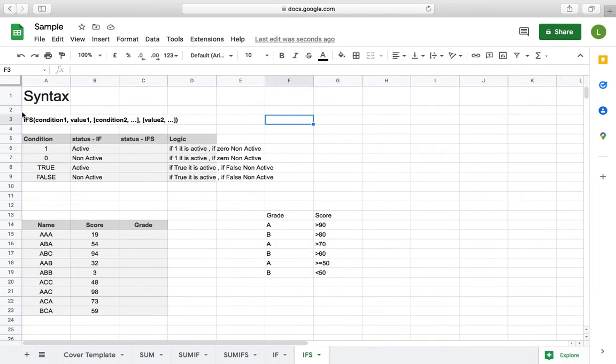But here, what happens is in IFS there will be one condition and a true value. Then instead of the false condition, we will give another condition and a true value, then another condition, true value, and like that we can go. At the end we will give an else, that is a default value. That is how this IFS function works, where multiple conditions are there.